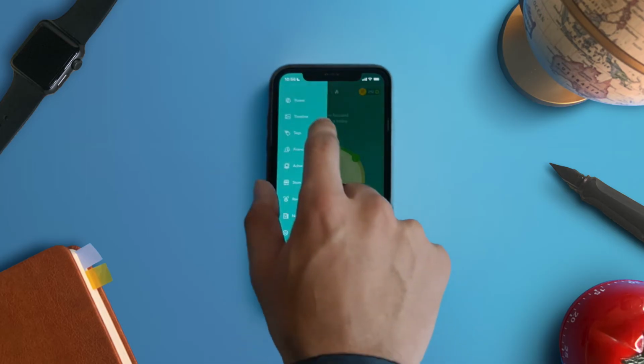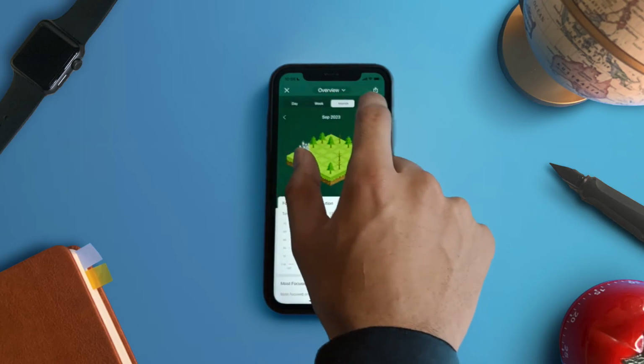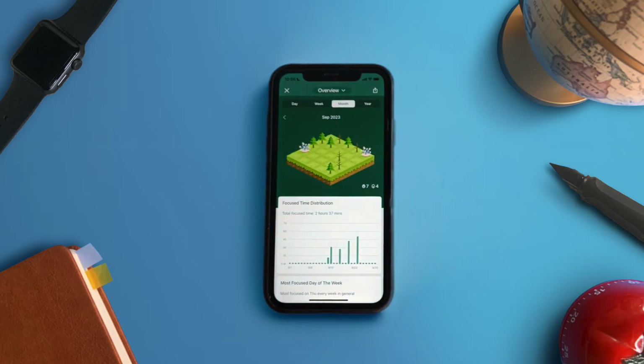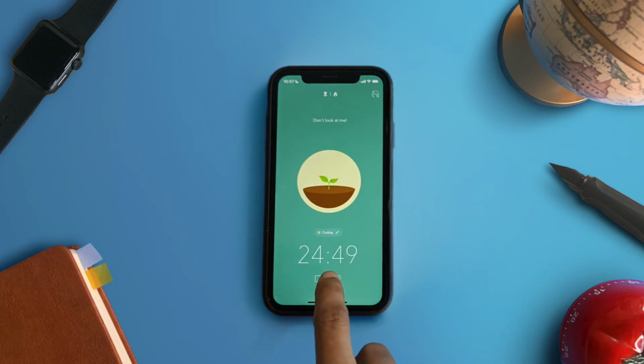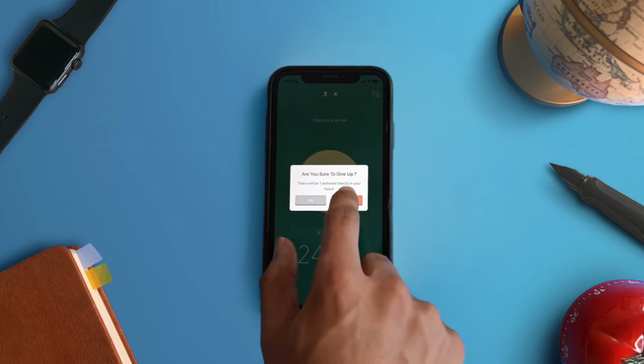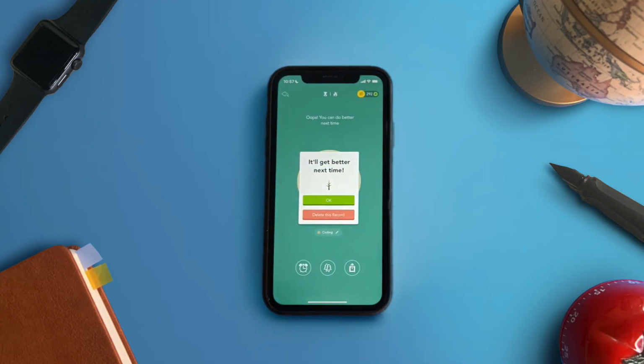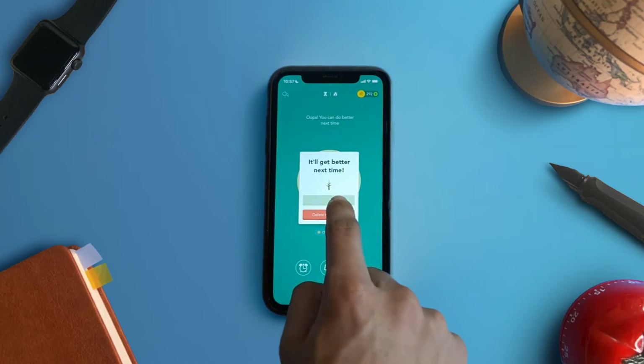You can then see your trees in your forest here. It's actually quite motivating to see all your hard work represented like this across the day, week, month, and year. Also, if you give up during a session, the tree will die, and that shows up in your forest. So it really encourages you to commit to your sessions.